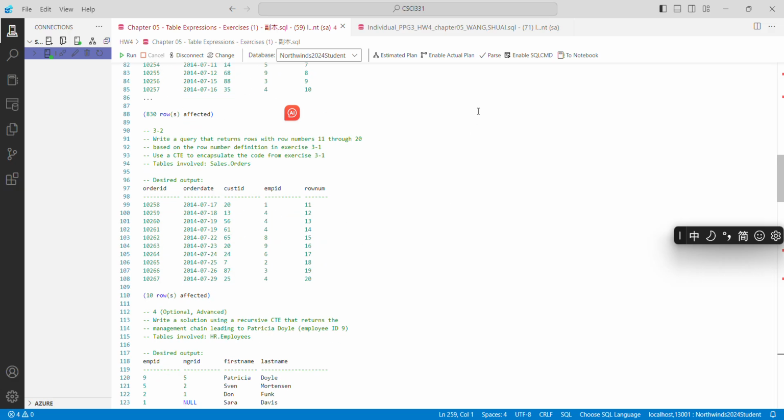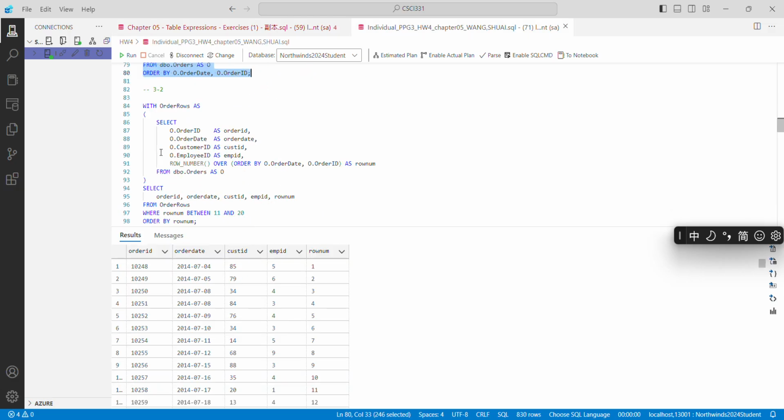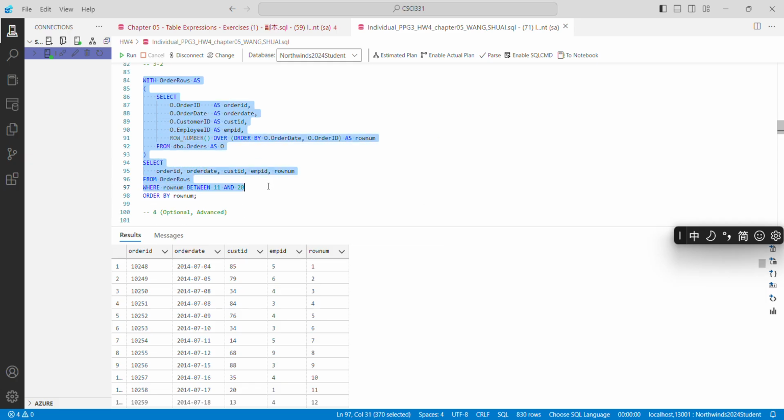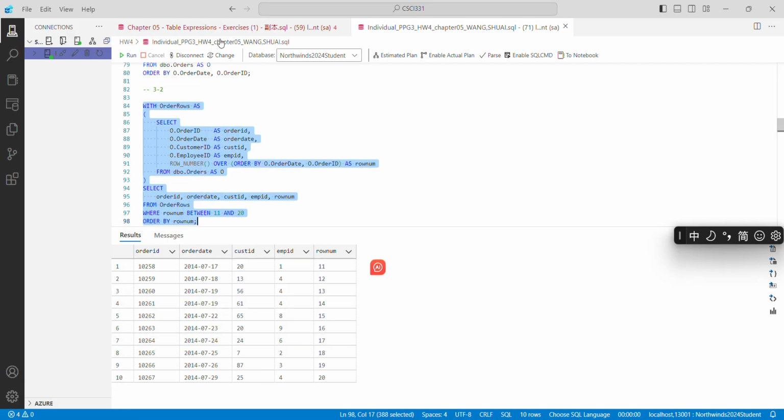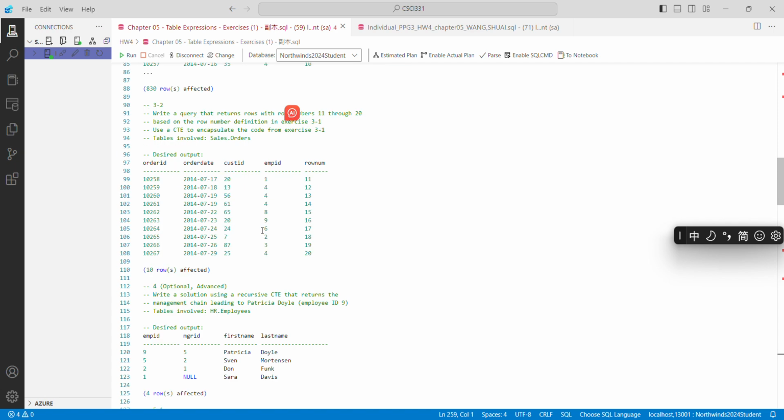The same, and 3.2 look like this. The same.